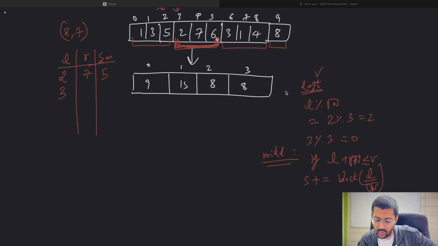Whole block sum is what? Now I don't have to calculate 2 plus 7 plus 6. I don't have to calculate that. I will just take left divided by root n. 3 divided by 3 is 1. Index number 1, I will take 15. Plus 15, I will get 20. And then I will jump my left by square root n. Left is now equal to 6.